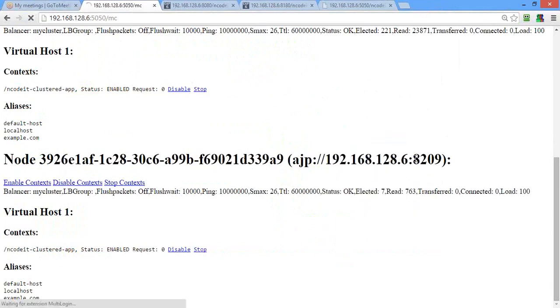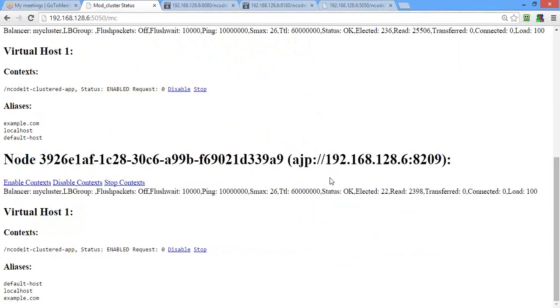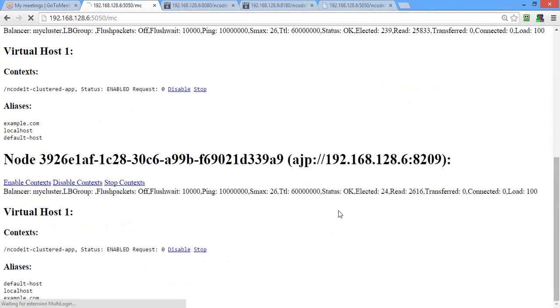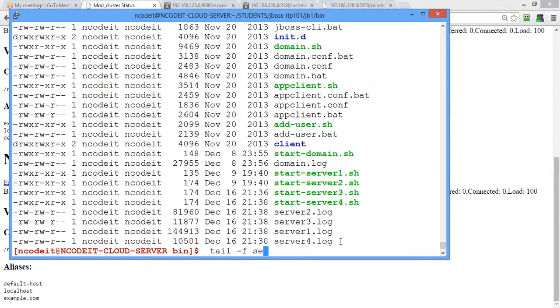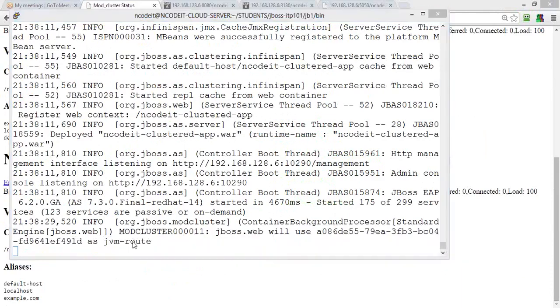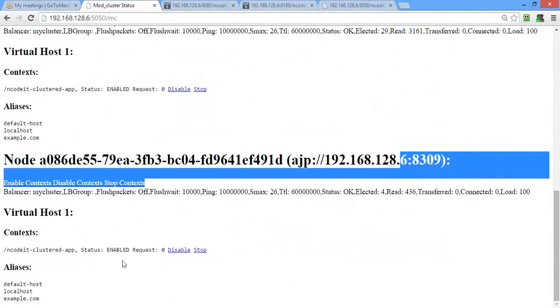So 8309 will be what you will see. Reload it again. 8009, 8209. It's not coming up. It's not detecting. Mod cluster JBoss JVM root. It did come up. We want to see 8309, the fourth server, in this cluster. Yeah, here we go.